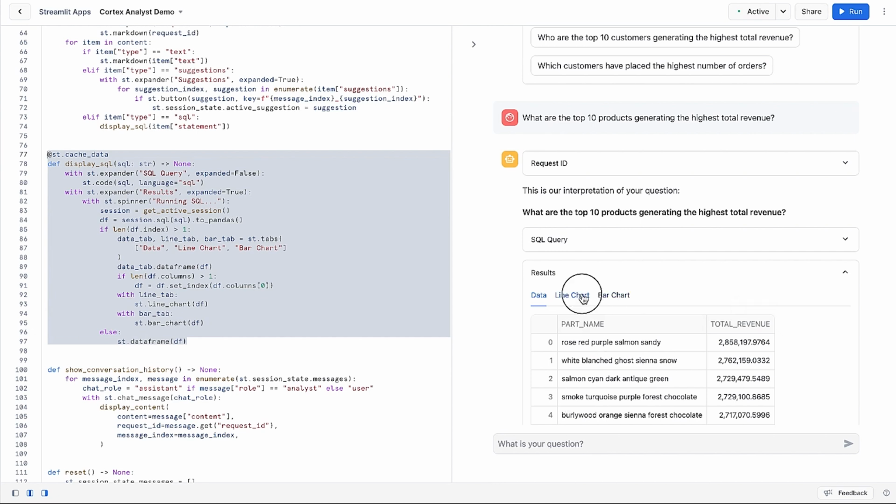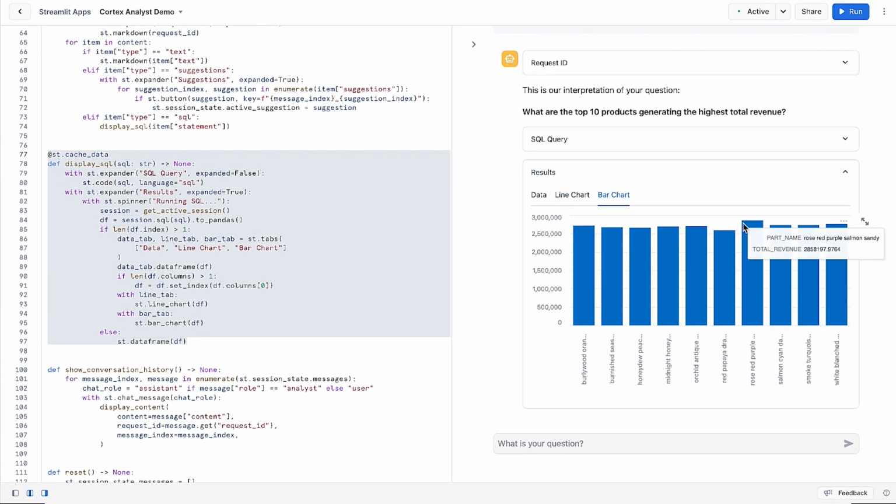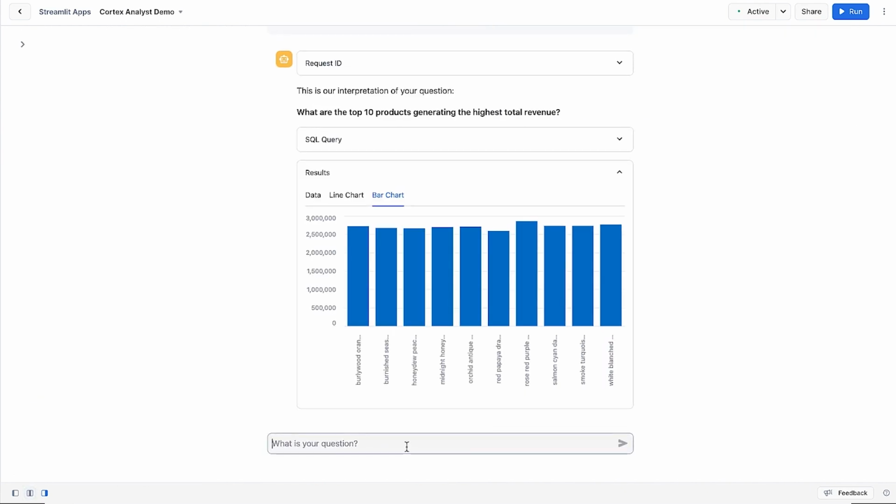For example, in the Streamlit app, I've added logic to take the results and display some simple line and bar charts. You could also implement more sophisticated features like using Cortex LLM functions to summarize the results and provide a natural language explanation to the end users if desired.